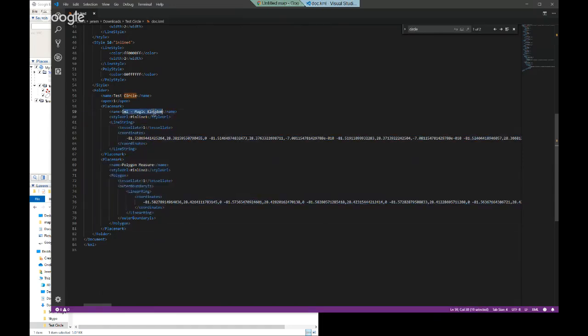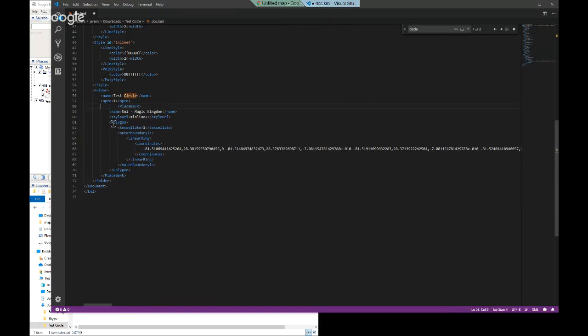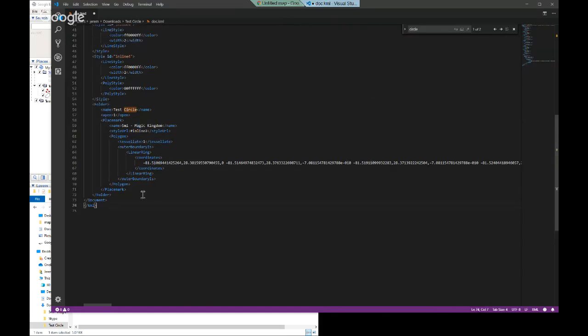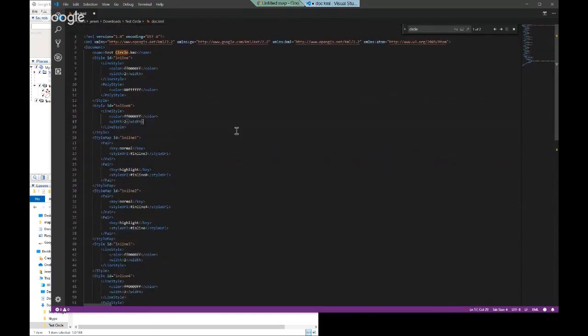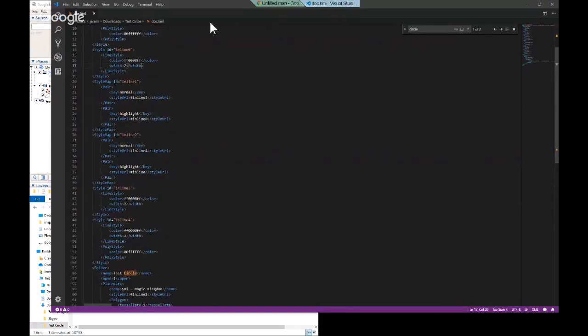So basically, I'll come here and just copy and paste the name. We don't care about the style, but we care about all these coordinates. So I'm going to copy the coordinates there. I'm going to paste the coordinates there and tab them over so they look nice. Then the place mark. So test circle is that folder, place mark. Get rid of that. And then we have Magic Kingdom, some sort of style, and all this and all the coordinates, and then the whole rest of the stuff I don't care about at all. So I'm going to hit save on that.